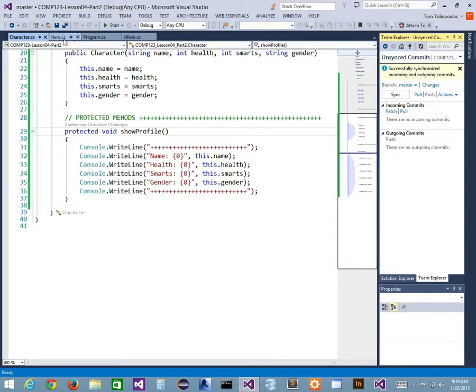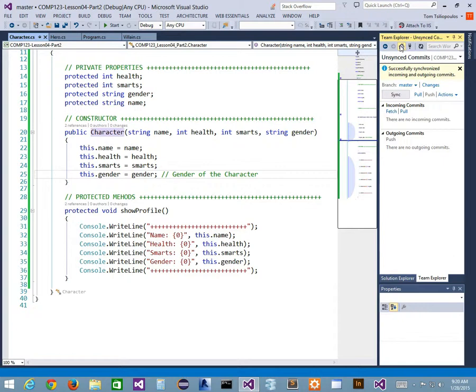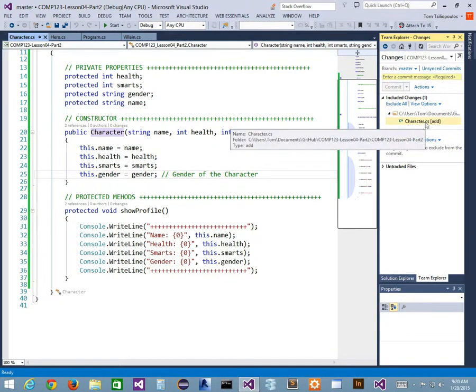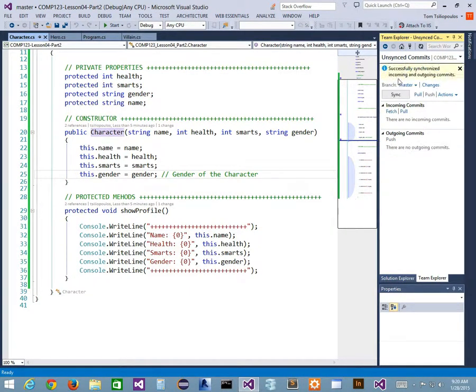So if I make a change to my character class by adding a little comment or something like that, for example, lock. Gender of the character, just as a silly comment. And if I go back to home and I go back to changes and I see my included changes as my character that I'm going to add, which I didn't have before, I should be able to say added character class and commit. And if I do that and go back home and I go to unsync commits, I should be able to sync up my objects now.